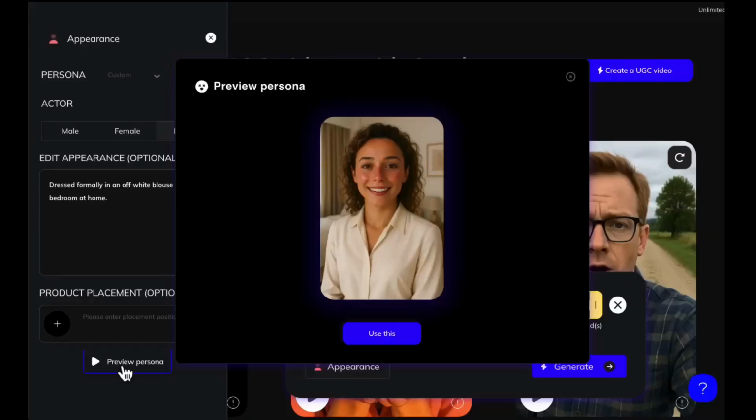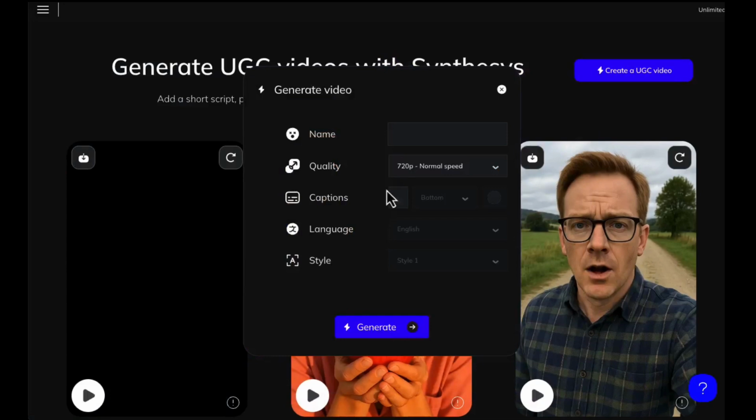Okay, as you can see, it's the same girl that we have right here with the brown curly hair. This time she's dressed just the way we asked, actually it's more of a bedroom or living room setting, and she's wearing a formal off-white blouse, just like we asked. So we do want to use this, and hopefully she'll be speaking Spanish like we want. In this case, we now are asking for Audrey Spanish, 720p.